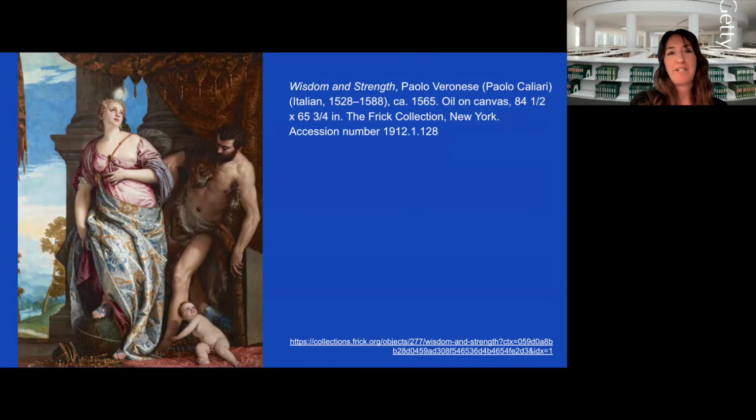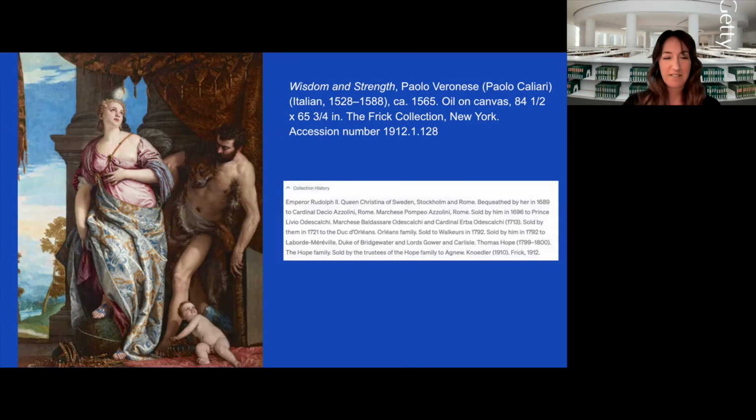So let's begin our exploration. And for this, I have chosen this painting, Wisdom and Strength at the Frick, by the 16th century Italian painter Paolo Veronese. I've chosen it for its provenance. This painting has a well-documented history and appears in all 3 main datasets of the Provenance Index.